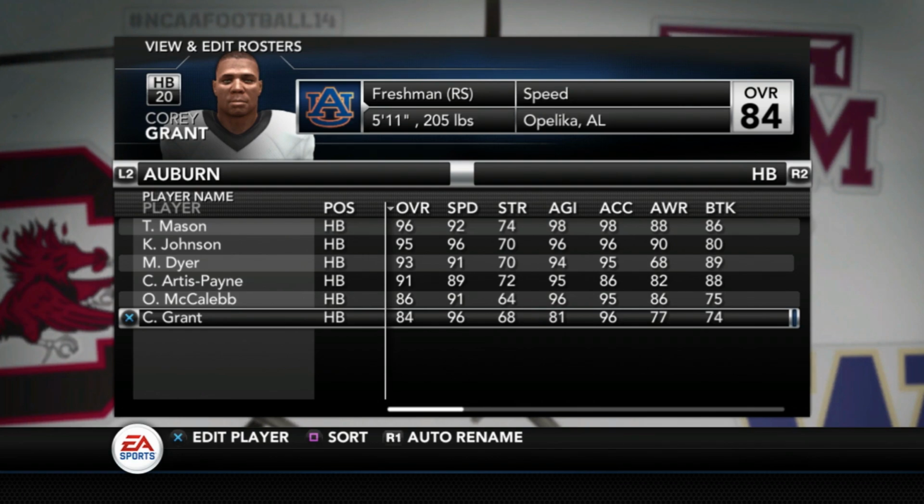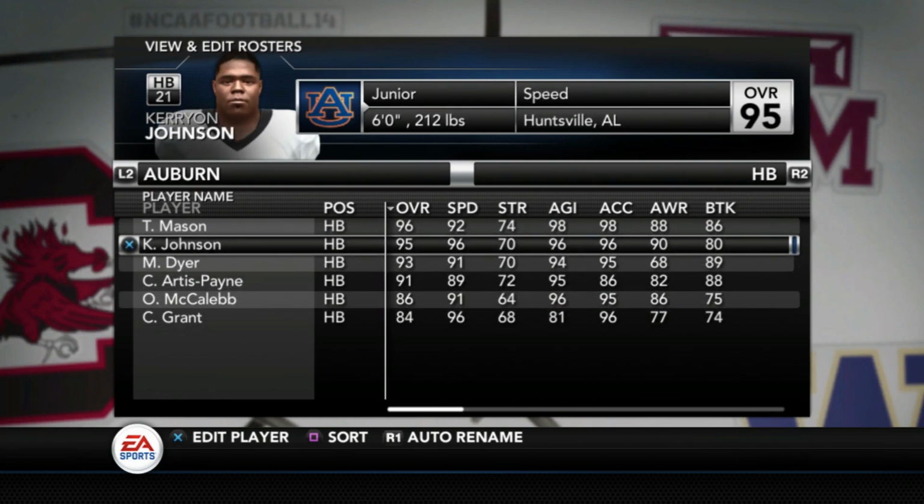And Corey Grant, also a speedster, there at 84. And actually, Kerryon Johnson has a 96 speed. That's probably a little high. And I may make some adjustments to these rosters. Again, these are not the rosters that I made. I didn't make any of these rosters. I just copied them over from the rosters that I found.